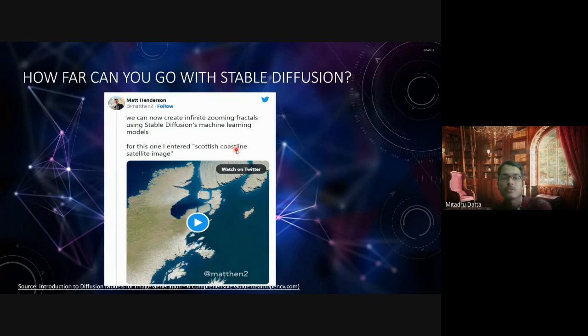Once I enter Scottish line satellite image. Research is also going on in this way, that it can be used to infinitely zoom the Google map to greater accuracies or something like that.